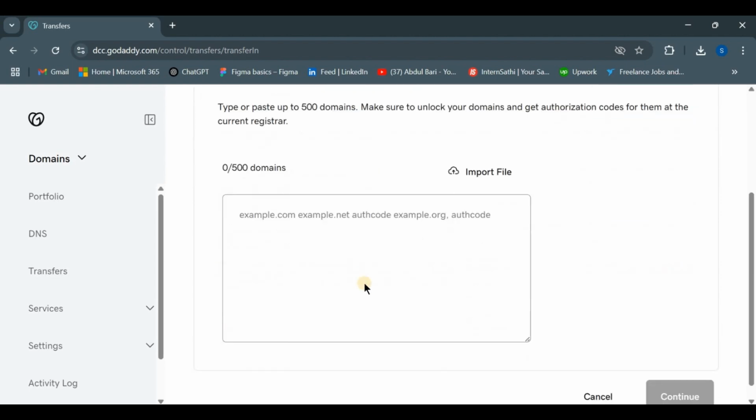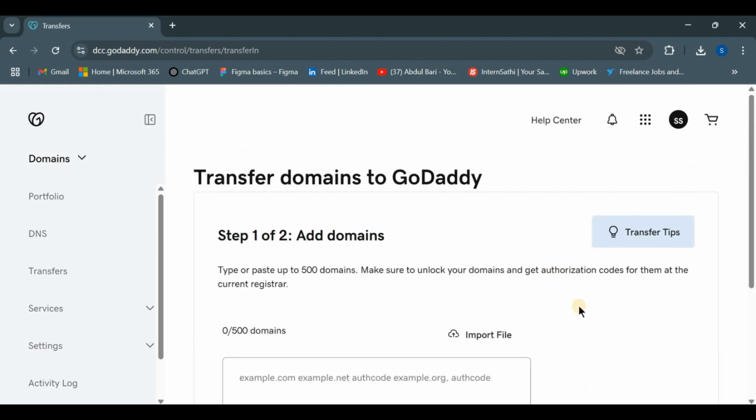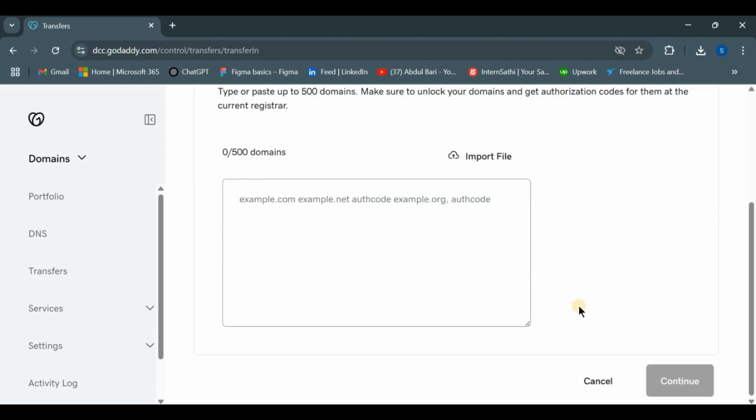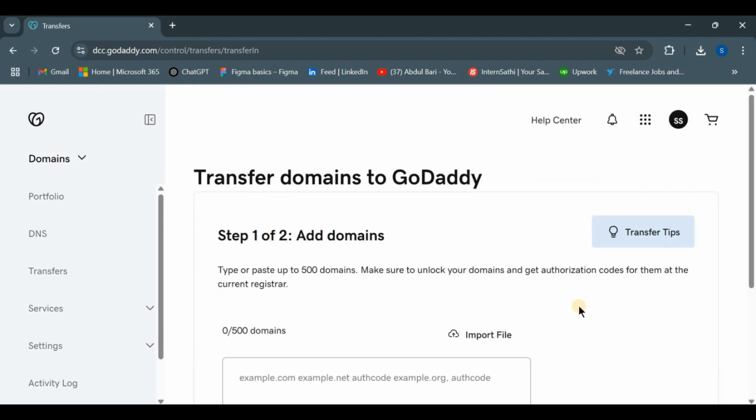Get this from your current registrar by unlocking the domain and requesting a transfer code. Paste that code in GoDaddy, confirm the details and pay the transfer fee. Once approved, the domain will move into your GoDaddy account within a few days.